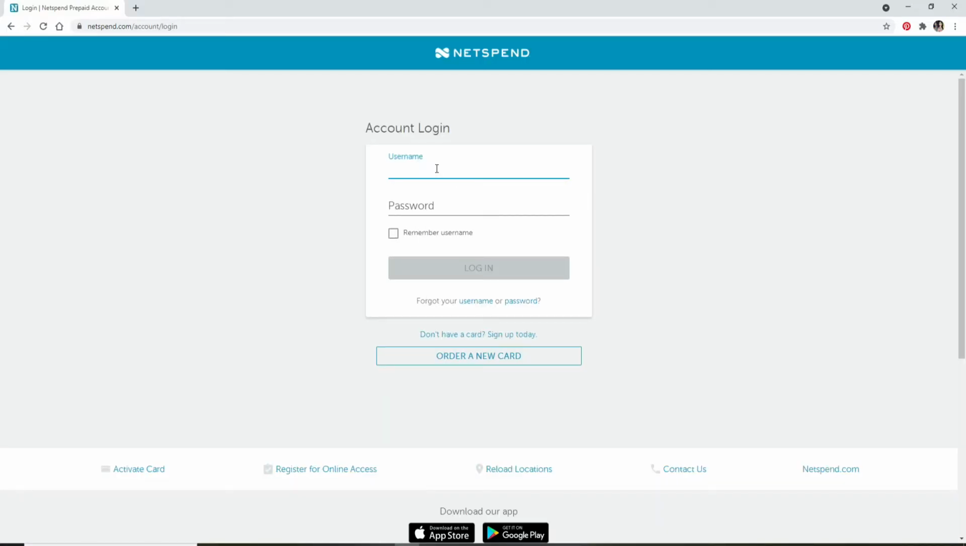Enter your username, and make sure to enter a valid username, and where it says password, you can go ahead and type in your password if you remember your password. But if you don't, click on the password link at the bottom.